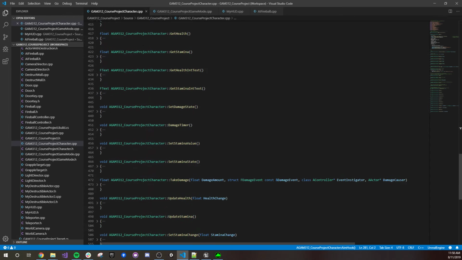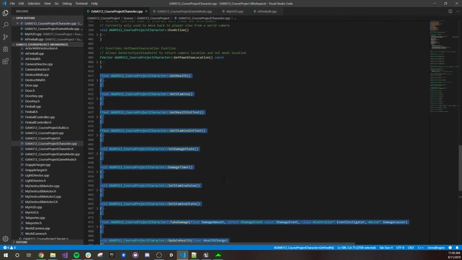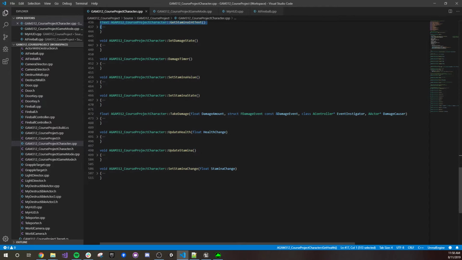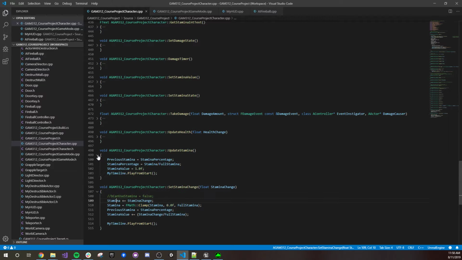Moving down here, these are all brand new functions for my stamina and my health. The first four functions are just getters for my heads up display. Sticking with stamina for a second, I've got my set stamina change, which is like I said, what's being called to decrease my stamina while aiming. My update stamina is what's being called to refill my stamina once I release my button.